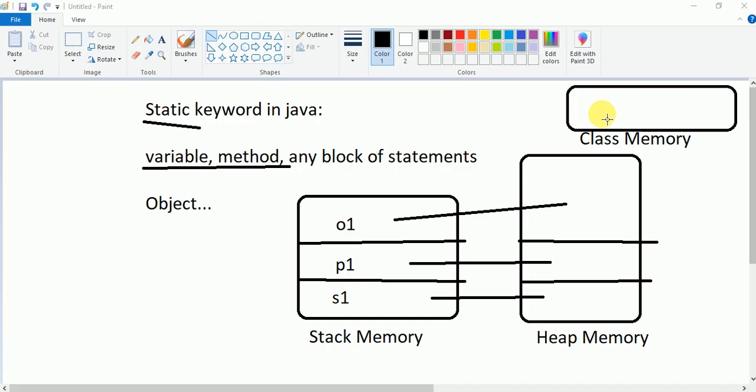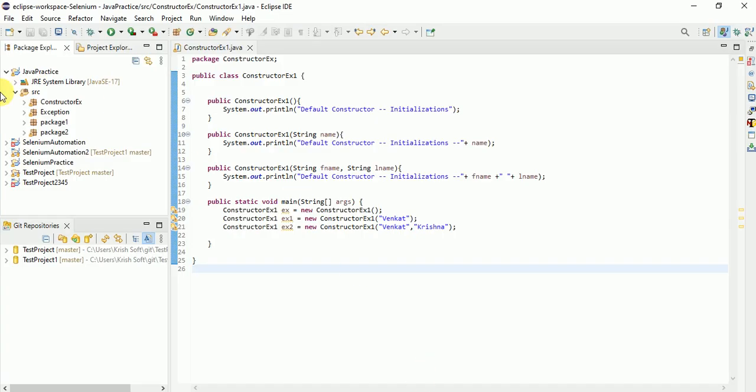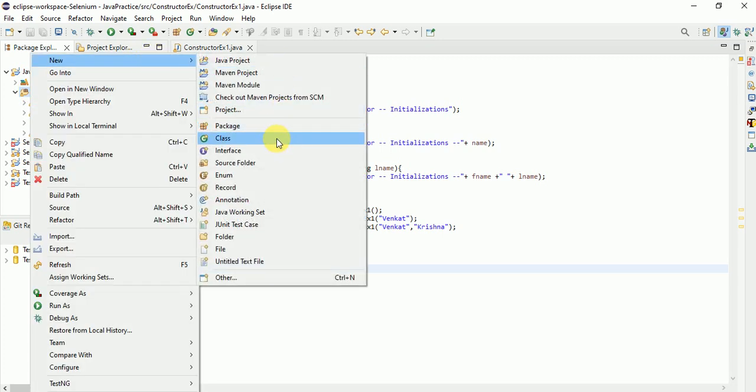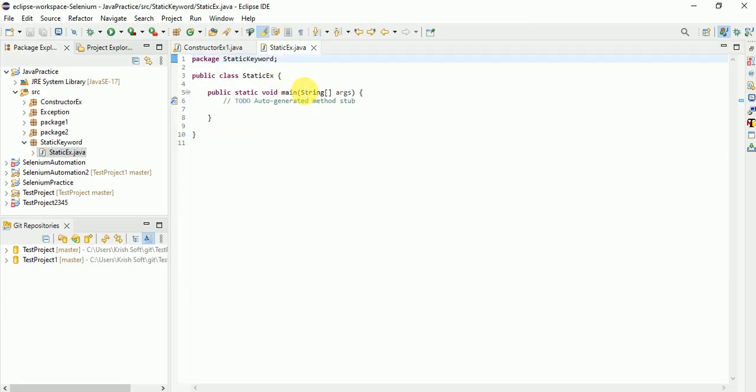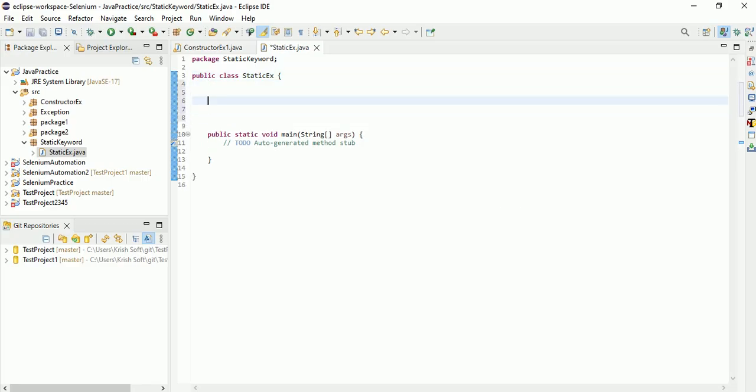Let me see one example here using class memory. Let me create a new class here, and I will show you all the examples related to that. I am naming it static example. This is the simple example that we take. In this class, I have two variables, int a comma b, and similarly static int c.